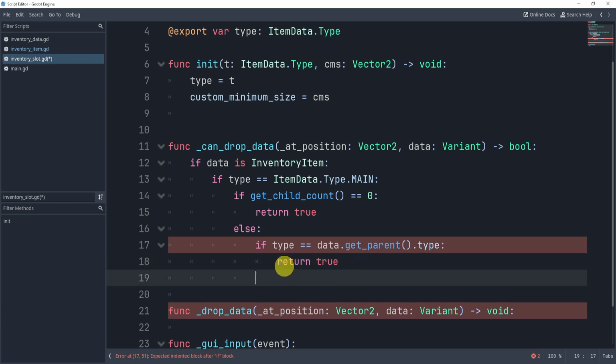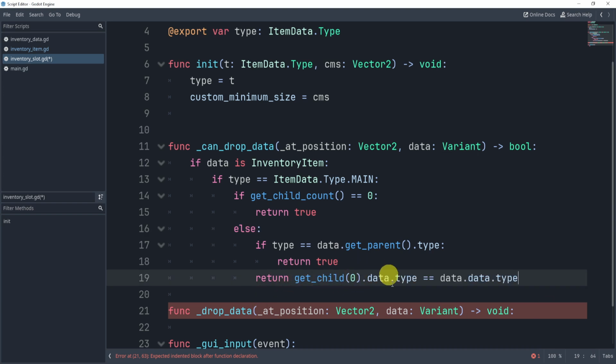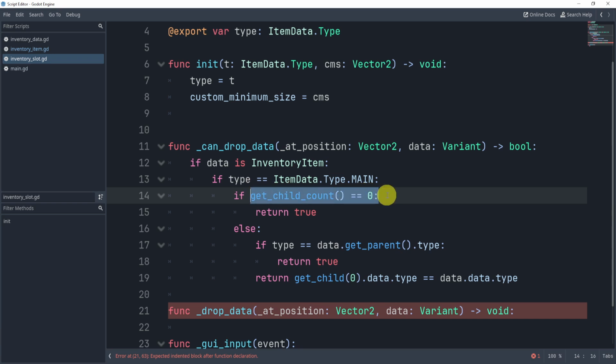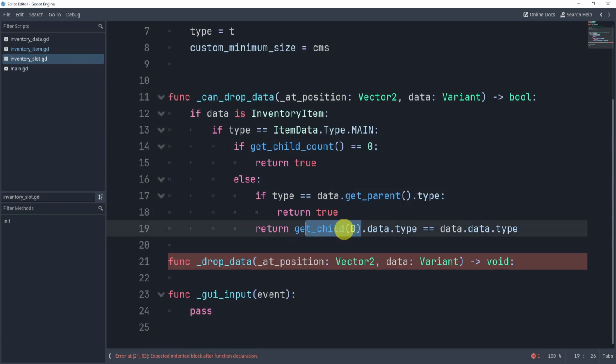Now, outside of this if statement, but inside of the else right here, we're simply going to return get child 0. We're going to get the item, right? Because this is checking to see if there is 0. If it's not 0, that means it's going to be 1 or 2 or 3, and there is an item. So we're going to get the child, and we're going to get the type of that item.